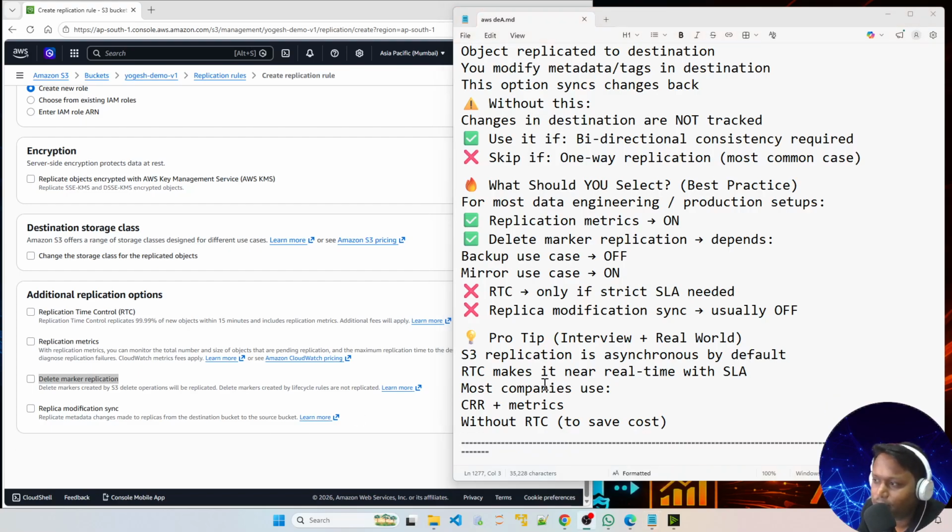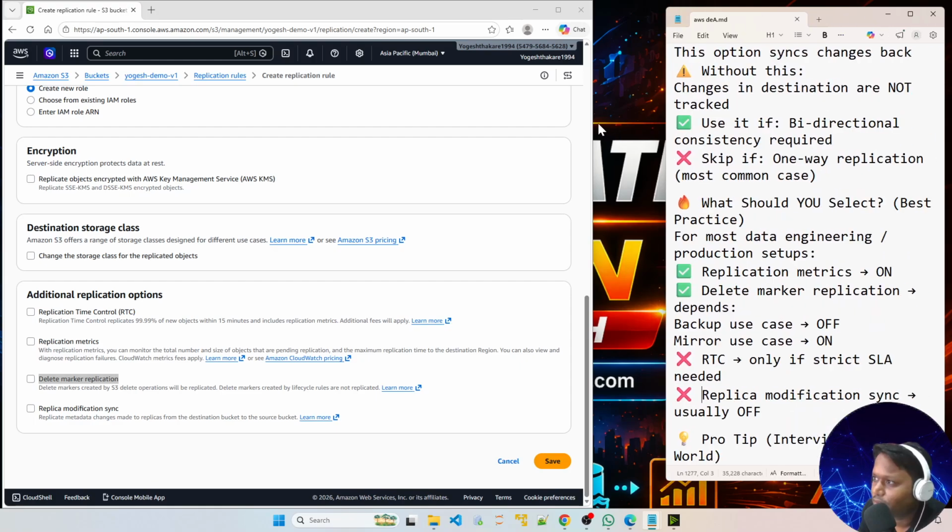One more tip: S3 replication is asynchronous by default. RTC makes it near real time with an SLA. Most companies use cross region replication plus metrics and without RTC to save the cost. Okay. So we are over here on the screen. Let's stretch it over to the left.